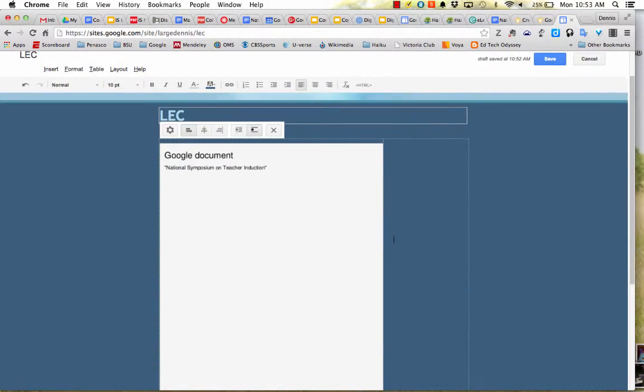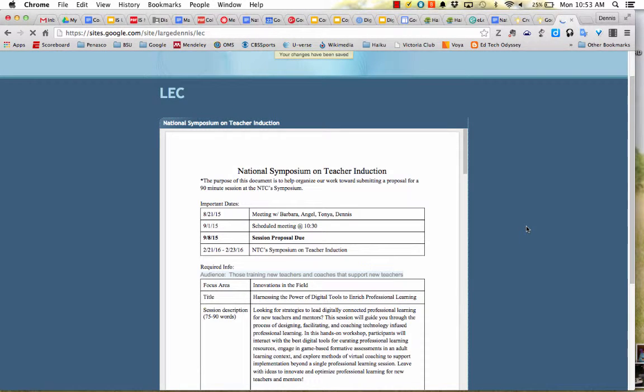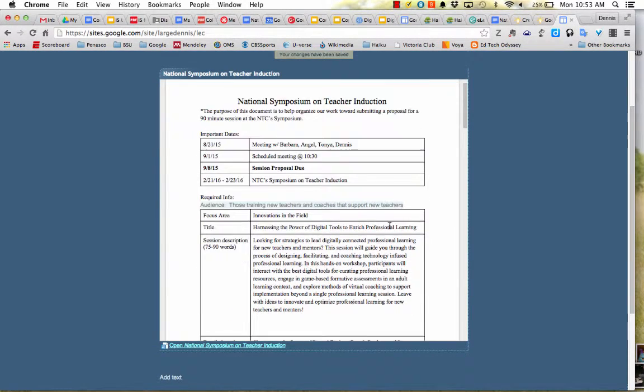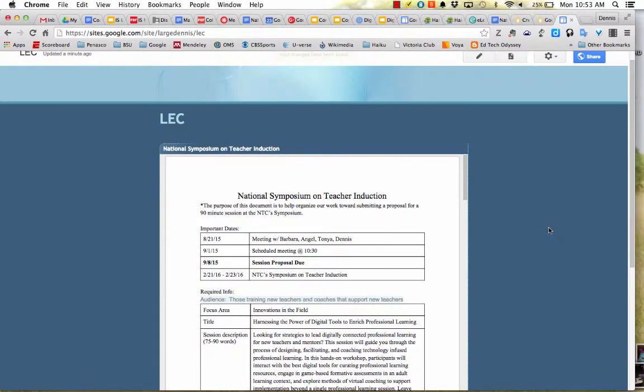So again, I'm in edit mode, so I can't see it yet. I just see the block for it. When I hit save, then I will see, there it is, the Google Doc embedded in this document. Okay, so that was embedding a Creately, and others like MindMeister and Easily, and others work pretty much the same way, and then embedding a Google Doc.